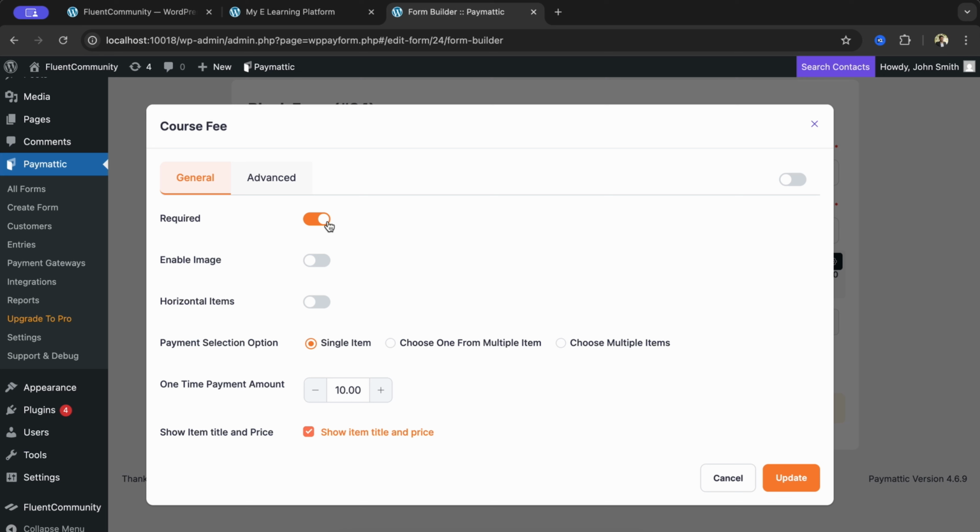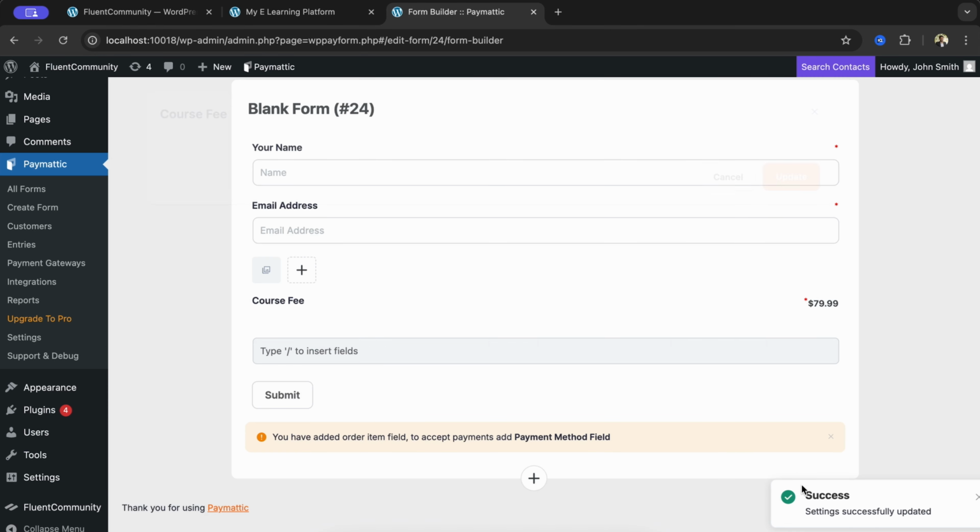So I'll also enable images so that I can add one. I have got some other options as well. As I'm not providing any additional material, I'll stick with a single item. Okay, and after that I will just add the pricing. So my course pricing would be $79.99. After that, I'll tick the box to show the item title and price. Okay, all ticked, and hit update.